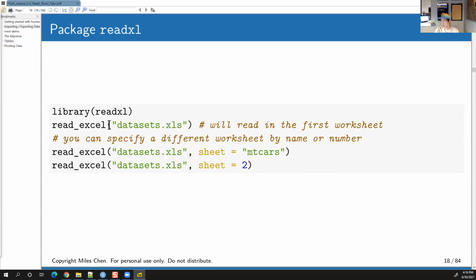If you want to read in something from Excel, you can use read_excel, and the function is read_excel. The default will just read in the first worksheet, and you can specify other worksheets by specifying either the name or the sheet number, because Excel handles multiple worksheets stored within one file.